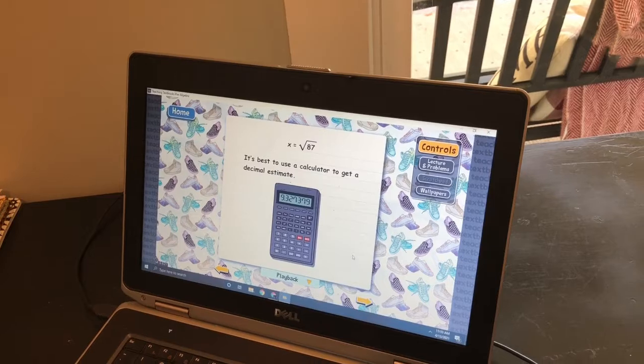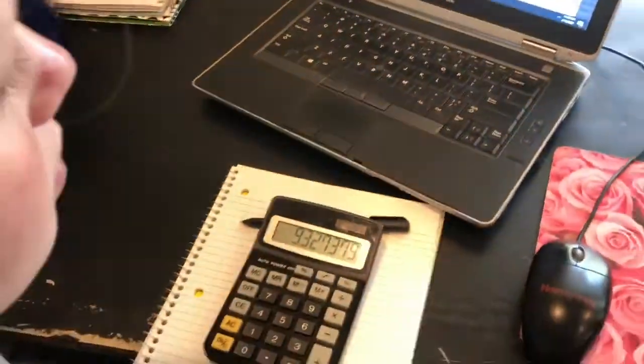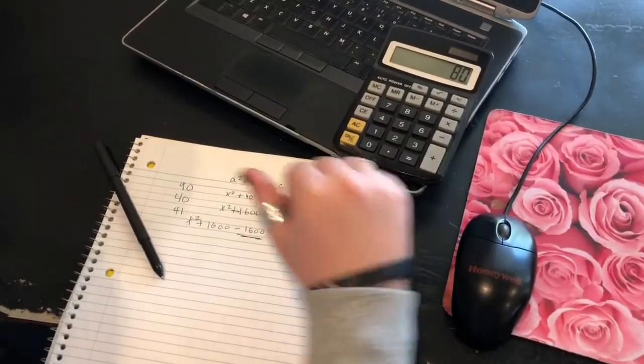You can see that the lesson suggests to use a calculator for certain problems, even though it's okay. I feel like it's absolutely fine for her to use a calculator throughout.